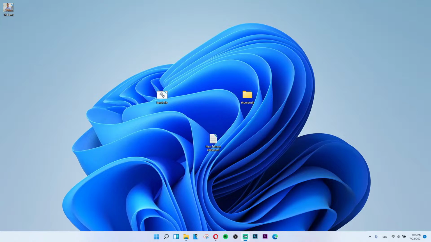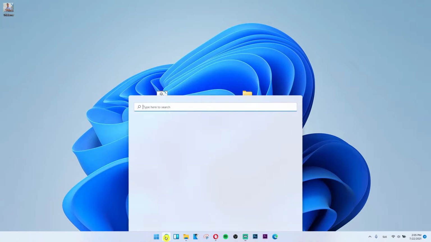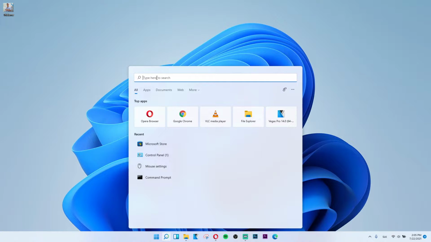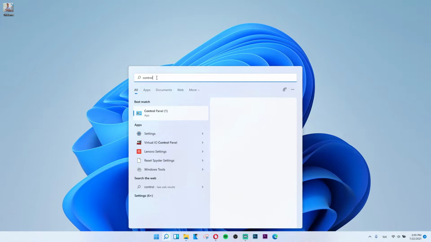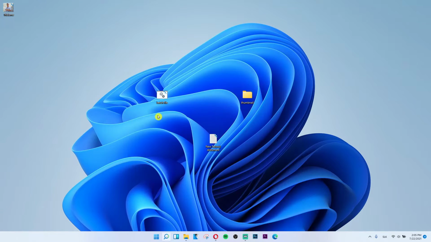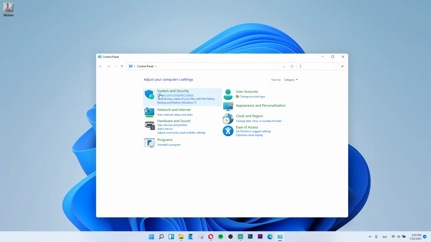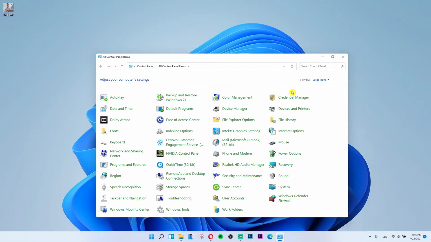So let's start. The first thing that you want to do is just be in Windows 11, then go to the bottom and write search control panel. Click on the control panel here, and then you're gonna have view by large icons. And then what you want to do is to find user accounts.